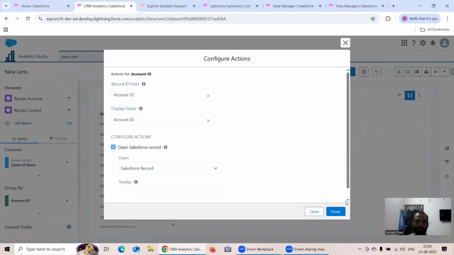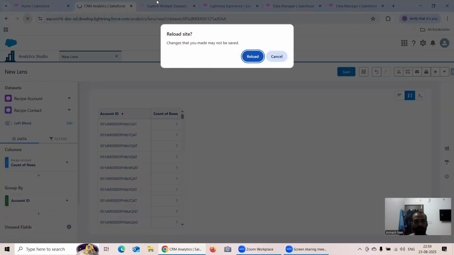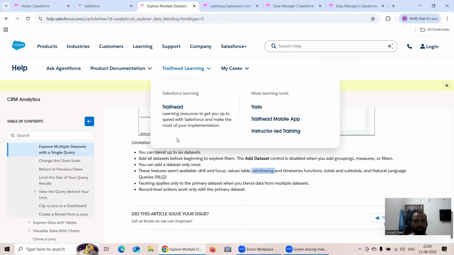Let's say I go for open Salesforce report. Let me click on that. Now, as you can see, basically from the primary data set, some of the action level records can be performed, and that is what it's meant for over here. Okay. So that's the whole thing about the limitation.